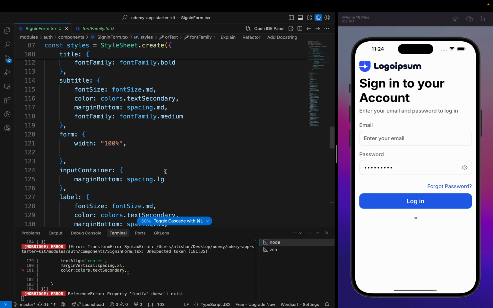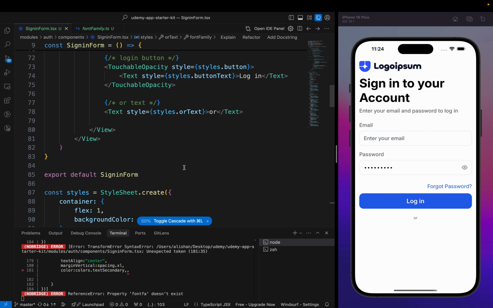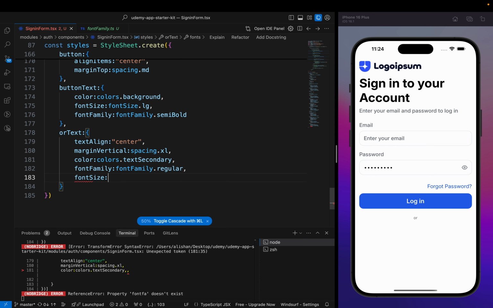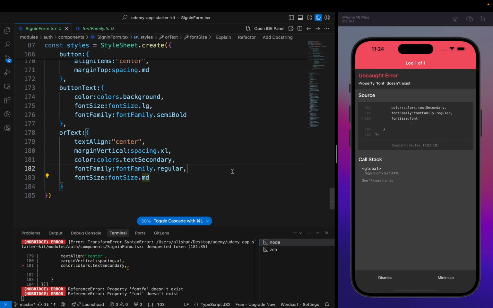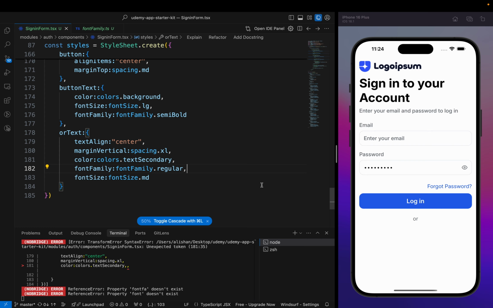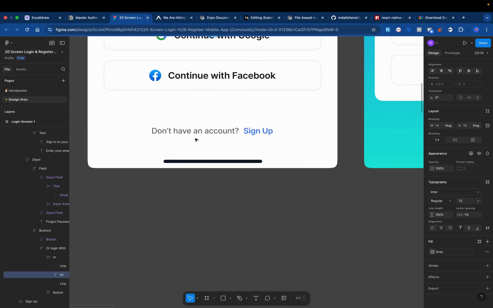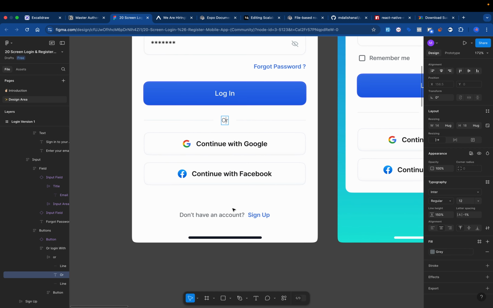Okay, once we are done with this or text, we're gonna do the next stuff. Basically, what is the next stuff? Let me increase the font size. By the way, I think it looks good. Font size dot medium. Yeah, medium looks good to me. Okay, now let's go to the Figma, and here we're gonna need these buttons: continue with Google, continue with Facebook. Okay, and don't have an account, do sign up.